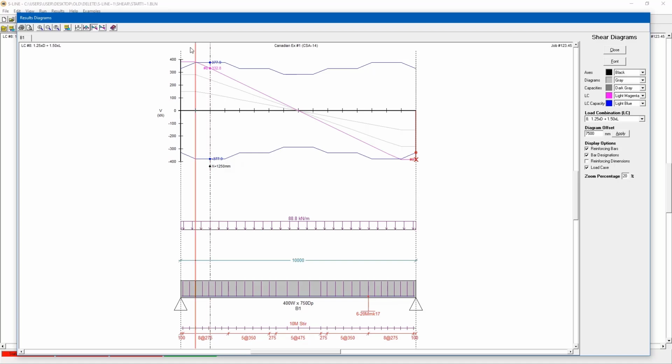And you can see at the very ends, we're exceeding those capacities. We have about 383 kilonewtons of shear, but our capacities are less than that, 329. So obviously something needs to change.